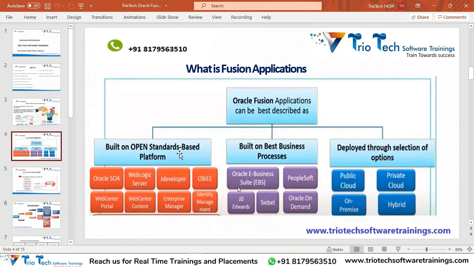They're built on an open standard based platform. They're built on best business processes, and they can be deployed through a selection of options. So what do you mean by built on open standard based platform?